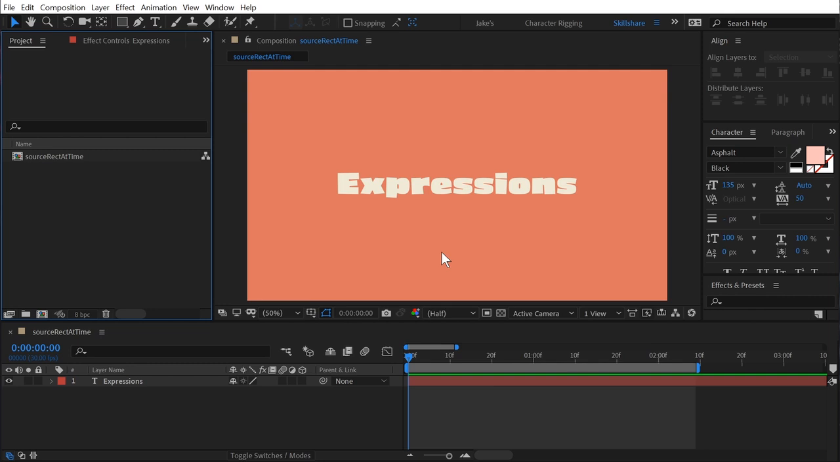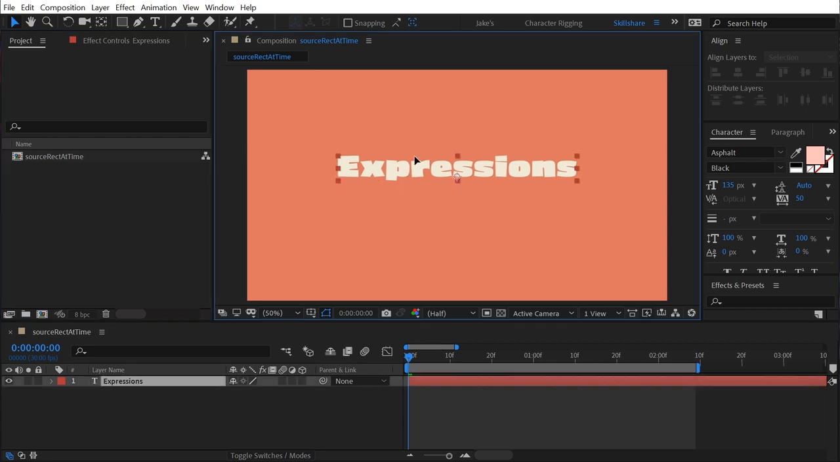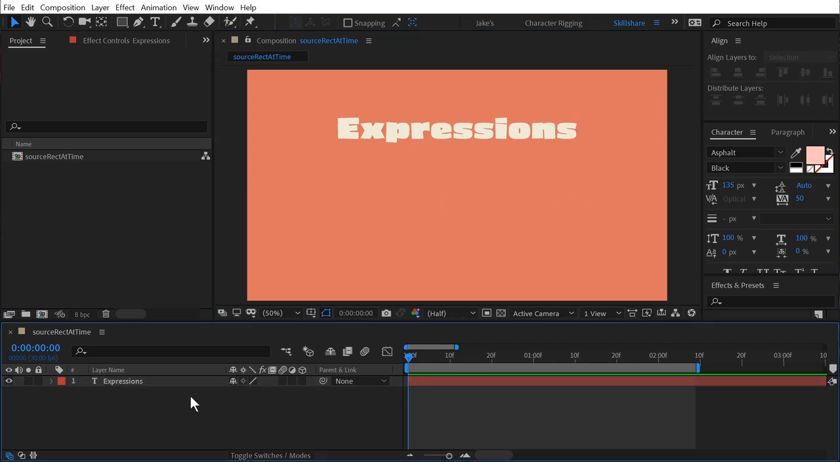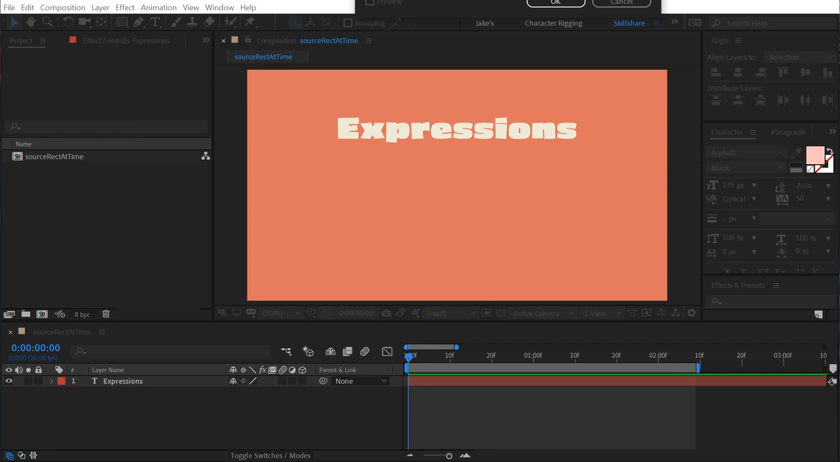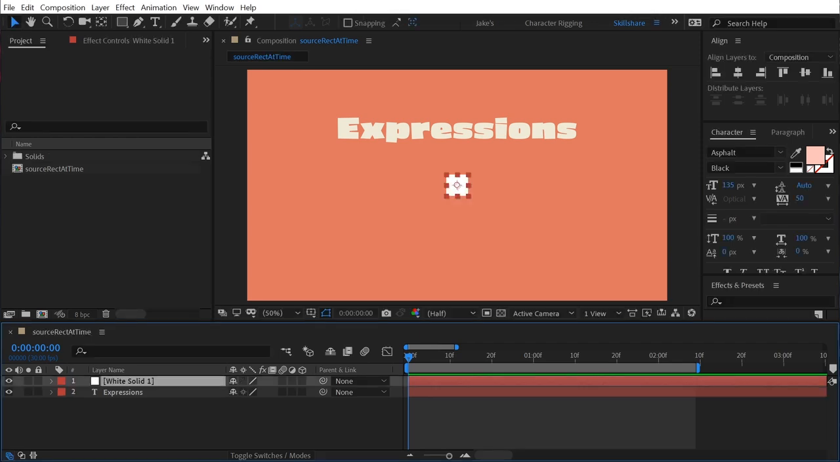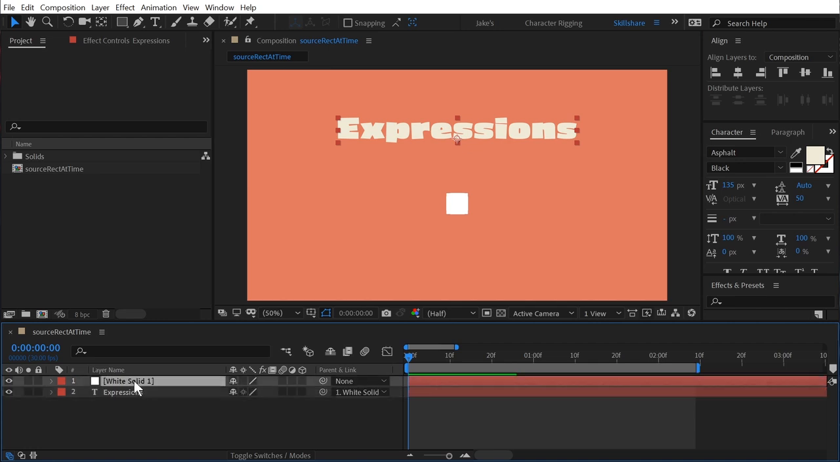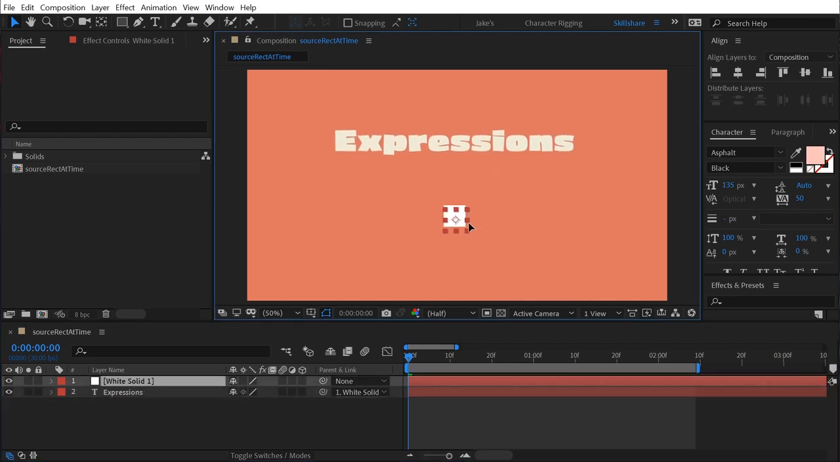Well, there's a lot that you can do with it, way more than we're going to be able to cover in one class, but here's a few examples. One way to think about an expression is kind of like a parent from one layer to another. So if I were to make a solid layer that's 100 pixels by 100 pixels, I can parent this expressions text to that solid, and it will adopt the transform controls of this layer.